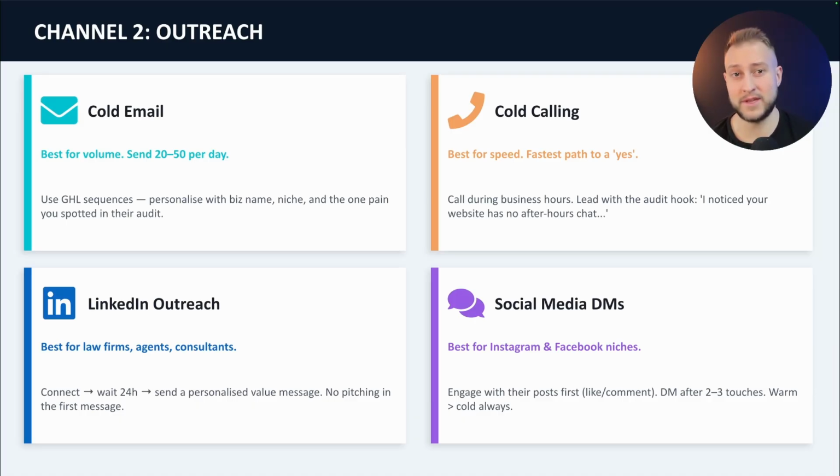Like, that's actually something that's a thing, right? Then you also can do LinkedIn outreach. This is best for, again, as I said, law firms, agents, consultants. You connect, you wait 24 hours, you send a personalized value message, no pitching in the first message, and that's pretty much it, right?